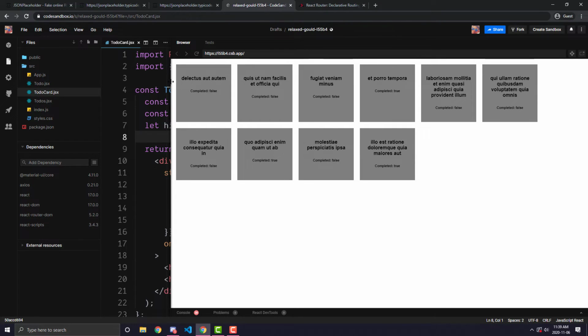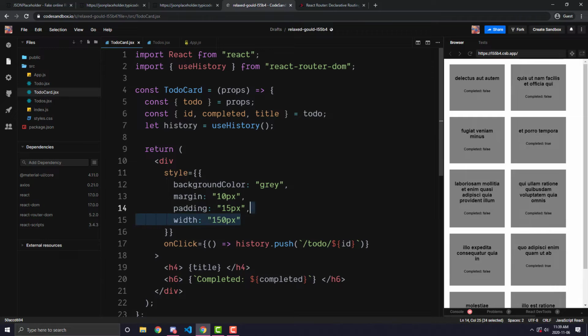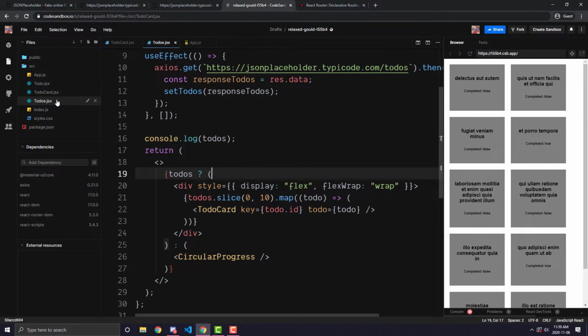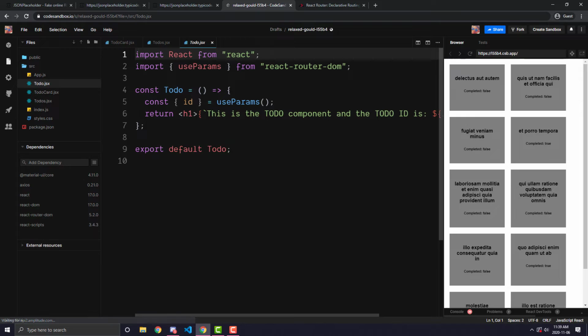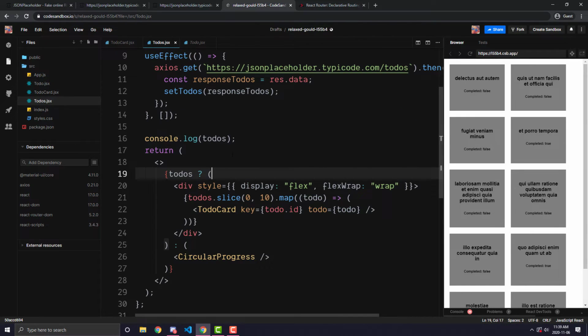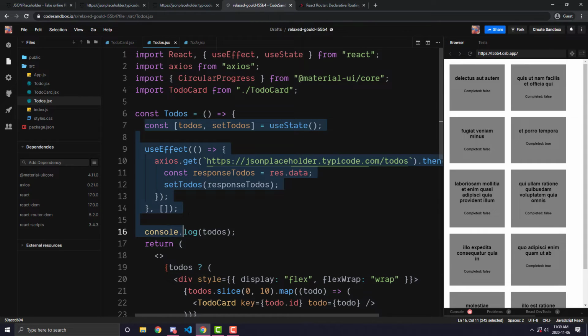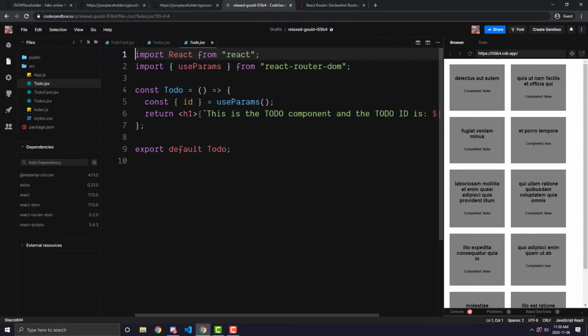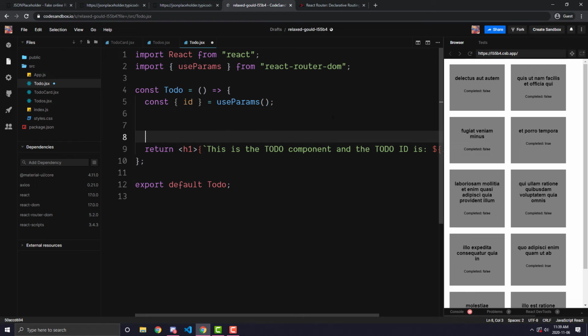So now we have everything we need in our other component to actually make the API request to get the details of that to-do. So let's go back to our to-do component. Now we want a similar useEffect to the one that we had here. So let's copy the state variable and the useEffect, and modify it a bit.